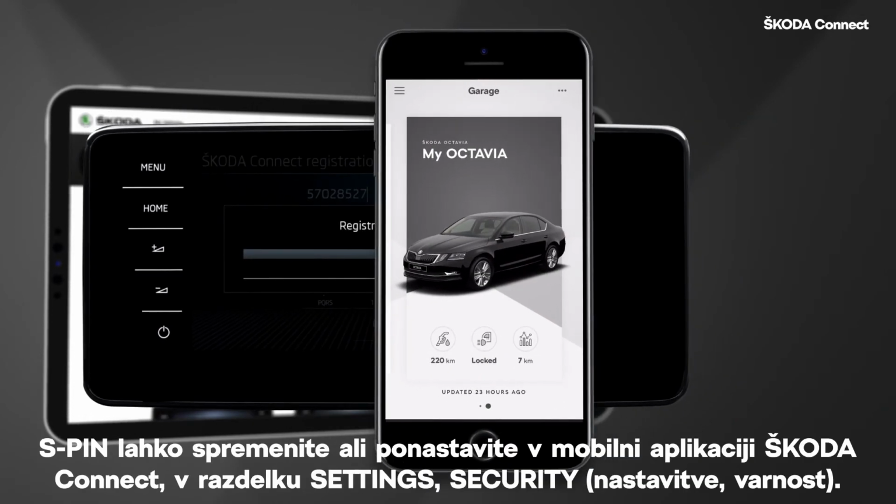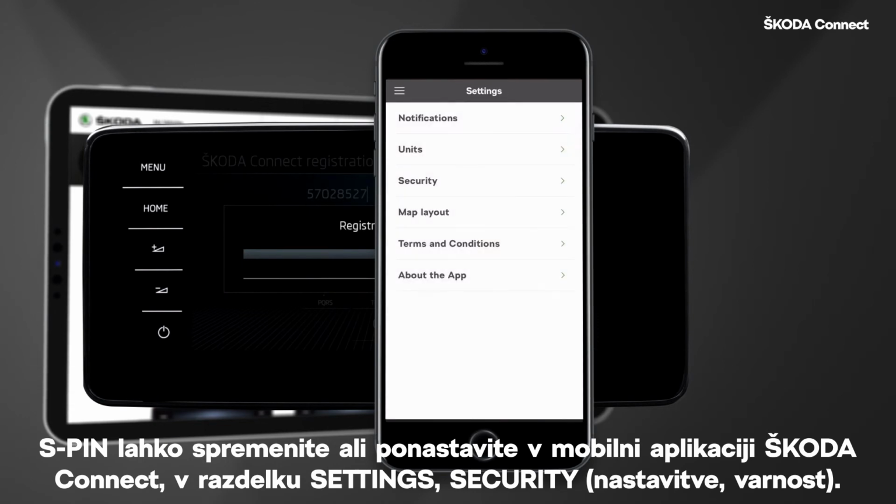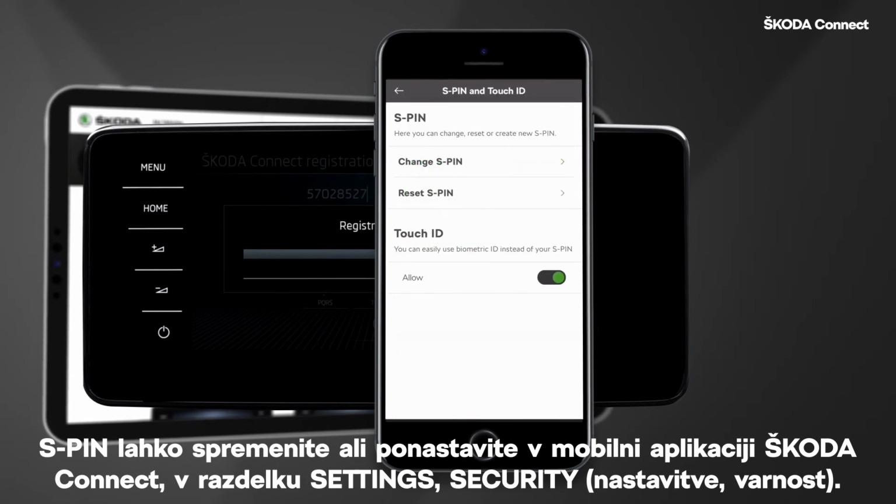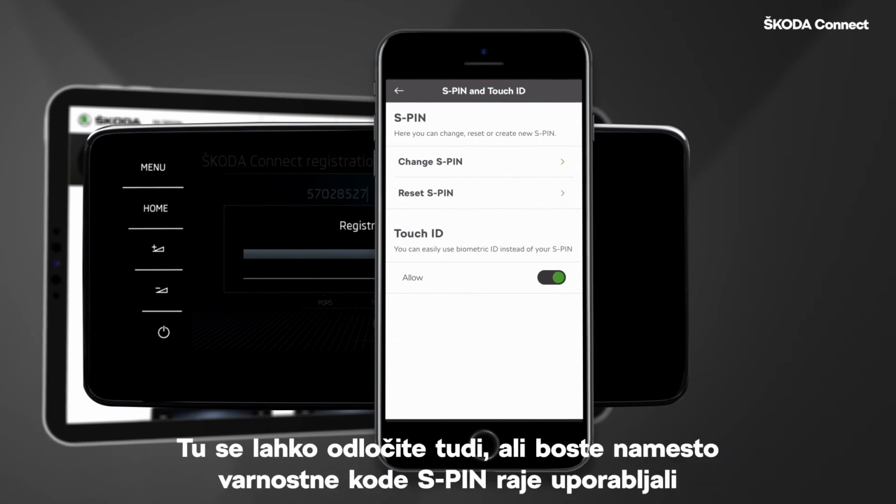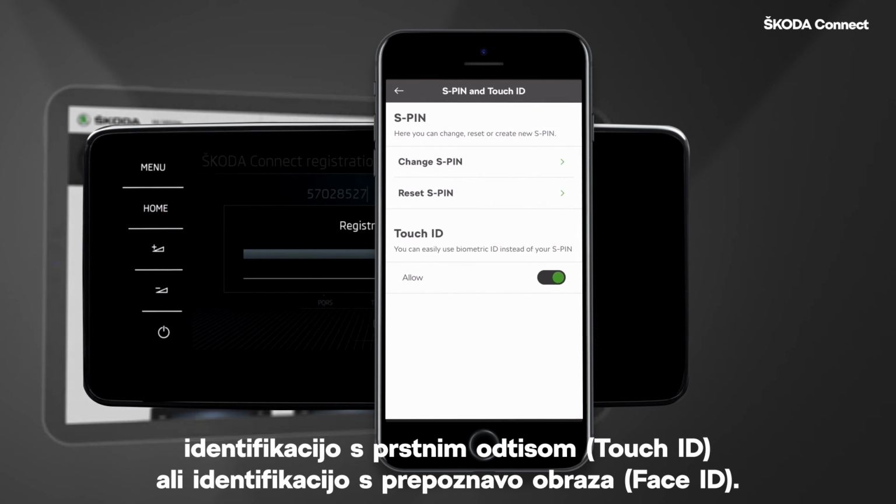Your S-PIN can be changed or reset in the Škoda Connect app under Settings, Security. Here, you can also decide to use the Touch ID or Face ID instead of S-PIN.